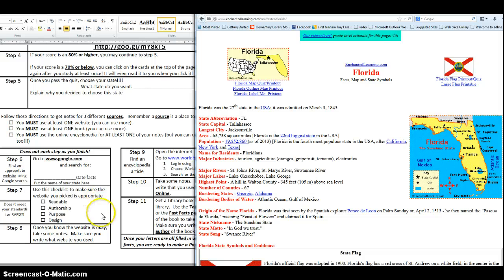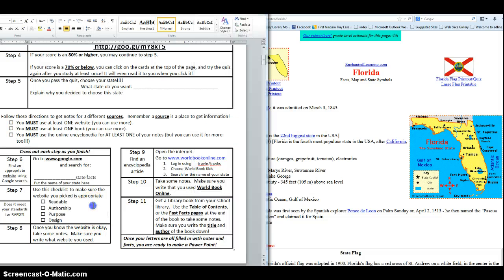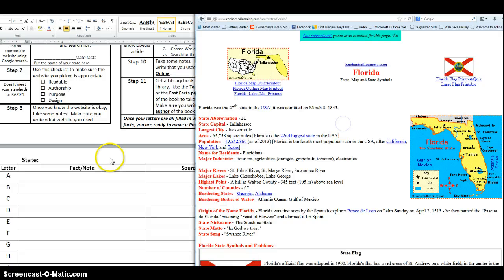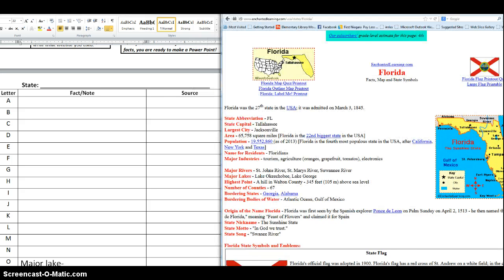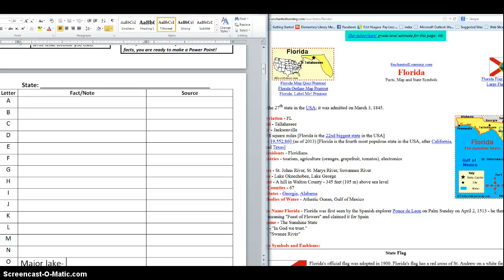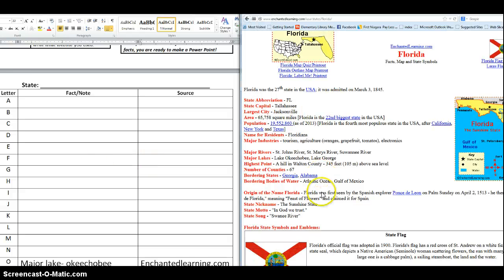If I think the website is okay, I'm going to use it to take some notes. On my note-taking page, I can take a look if I'm in 5th grade and try to find some words and letters that I can fit into the different alphabet. For example, a major lake, I could do Lake Okeechobee, so that could stand for O. And I could write major lake and just make sure I'm spelling it right because I'm copying it right from the website. And my source is enchantedlearning.com. So I would go ahead and continue doing that.